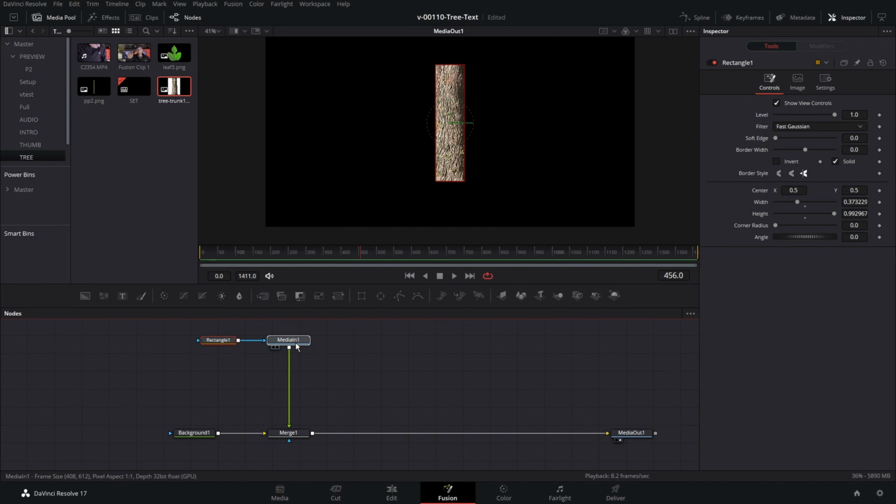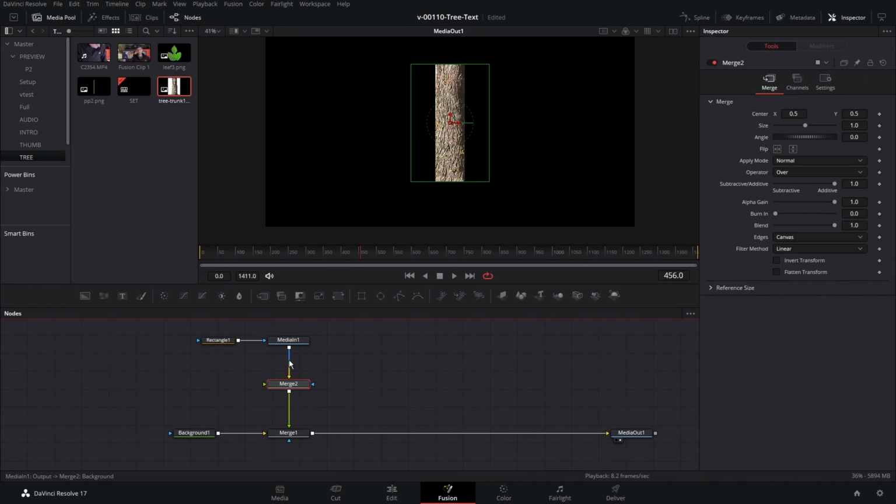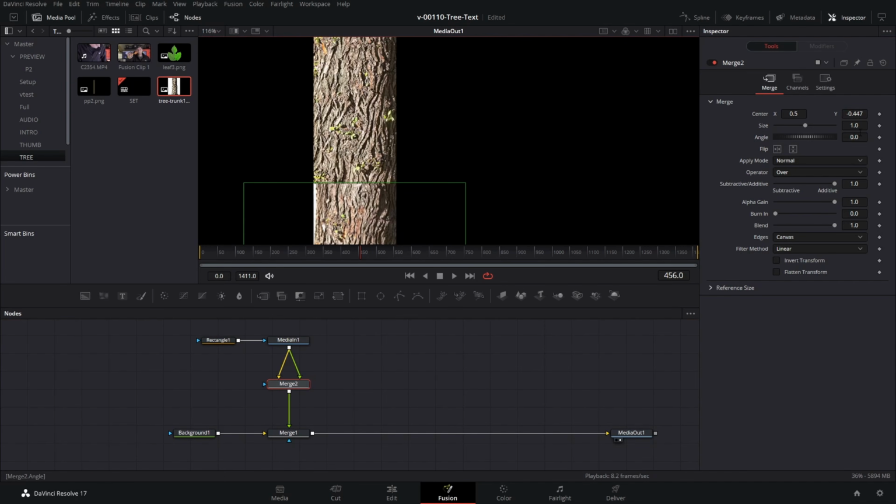Now we're going to basically do the same thing that we did before. We're going to take the MediaIn1 and we're going to add a merge node. And we're going to take the tree and merge it in with itself. And we can take this and move it down. Now, one trick here is that you see when we move it down, the pattern doesn't match here. To get the pattern to match, all you need to do is go to the merge node and flip, and you'll see that the pattern kind of matches a little bit better there.